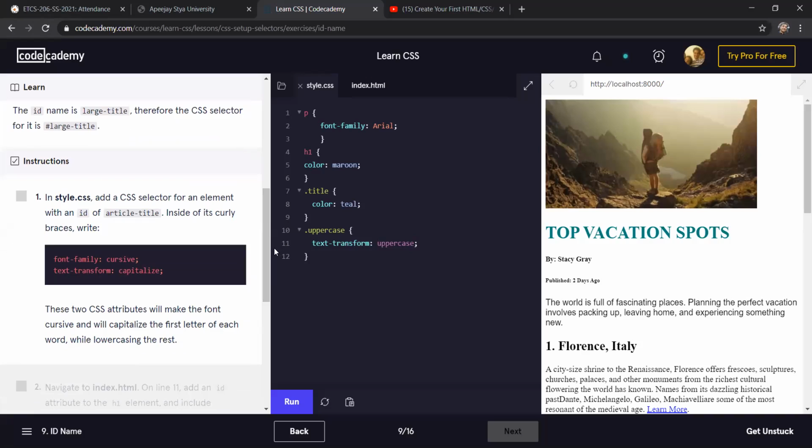Okay, let's write that. In style.css, which is already opened, add a CSS selector for an element with an ID of article-title. So, hash, article hyphen title. And then we write this. In this, let's copy it. Okay, let's try to run this.